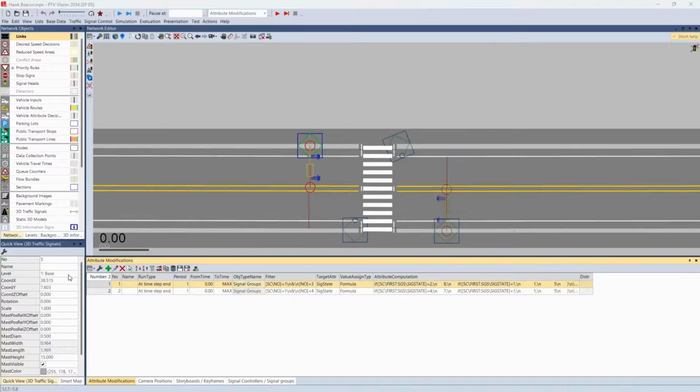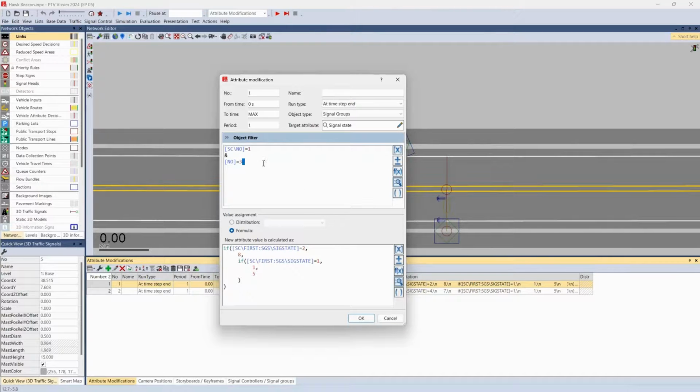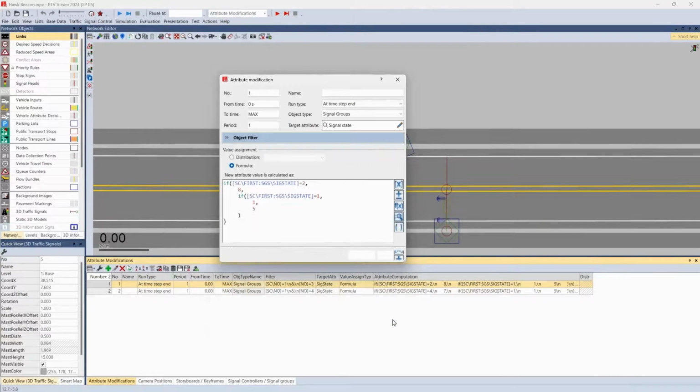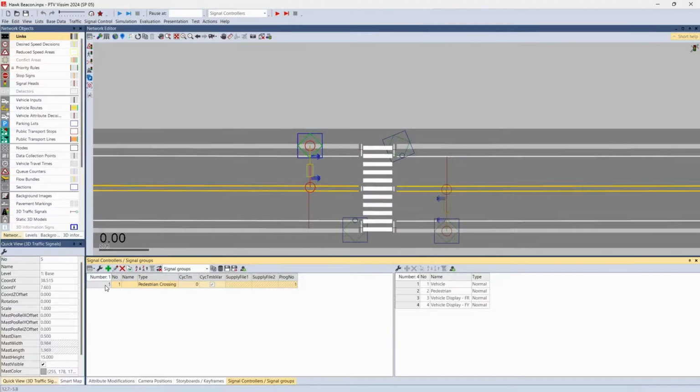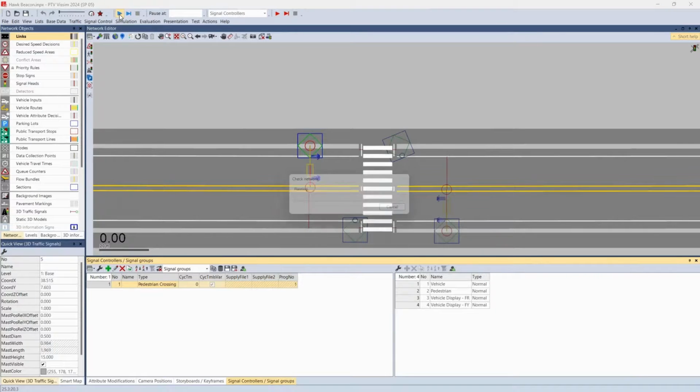We have one for our flashing red. Basically you take signal controller 1, signal state 3, which, if we go back to our signal controller, is this guy right here, our flashing red. So we're going to hijack state 3. And if it pushes out an amber signal or a red amber signal, we're going to push out instead a flashing red signal.